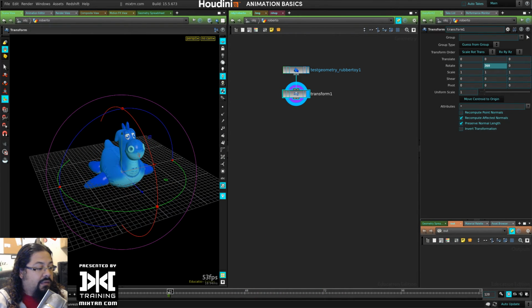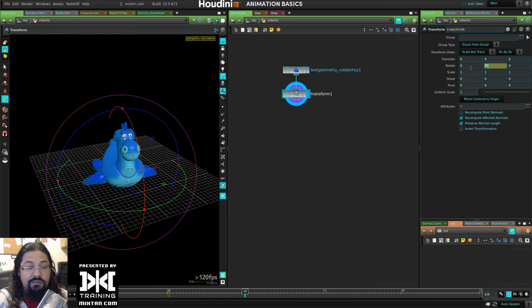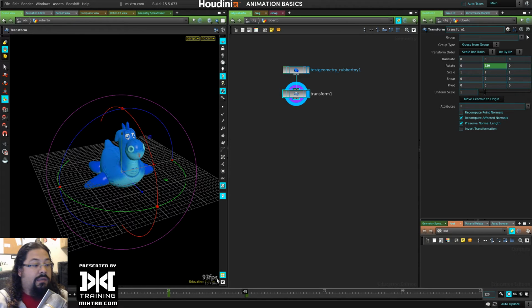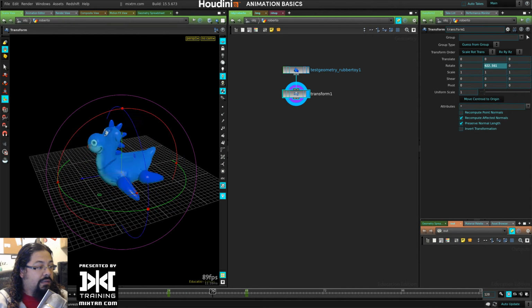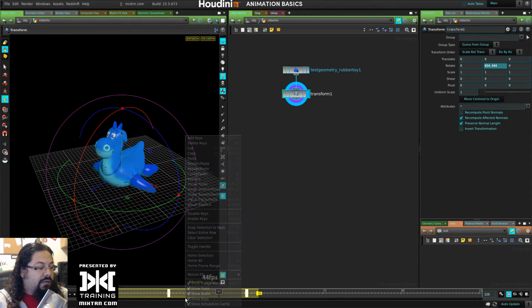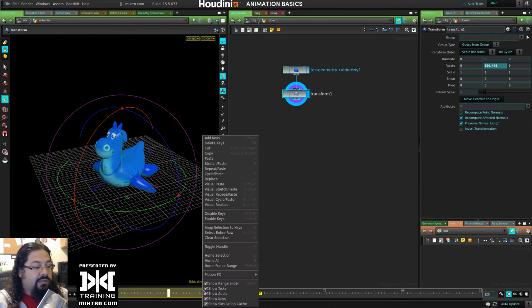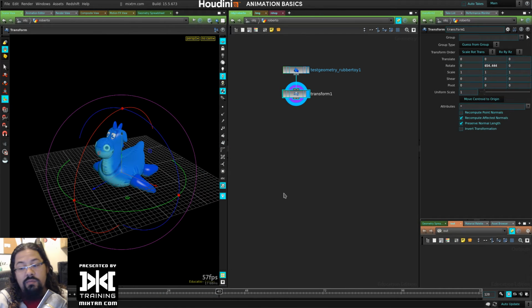I could go another 24 frames and rotate him here more. 720 should be. And all right, now this turns twice, but again, I'm going to have to do one more keyframe, one more keyframe, one more keyframe. So what I could do is keep on doing this, or I could use a very simple expression to rotate this guy.